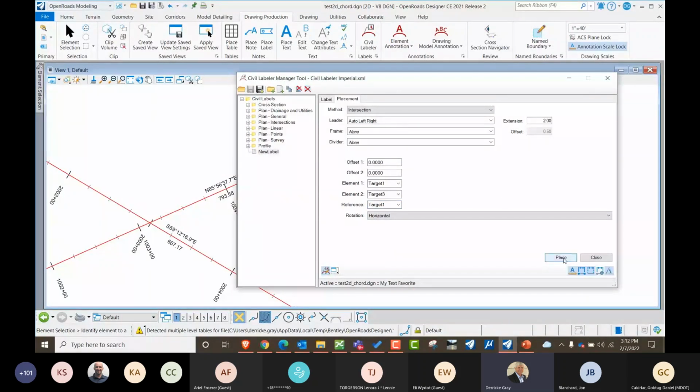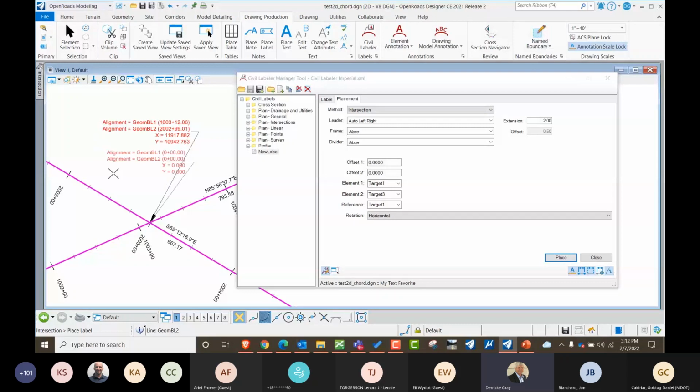Okay. Notice the prompt in the lower left says ID the first alignment. Then it says ID the second alignment. It's going to automatically calculate or figure out where the intersection point is. It's got my dynamic preview. I accept it. Alignment, G on BL1, that's the station for it. G on BL2, the station for it, and the X coordinate and the Y coordinate.